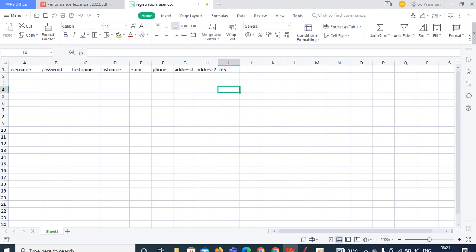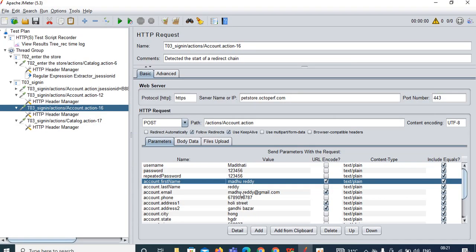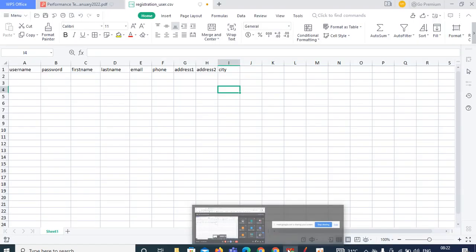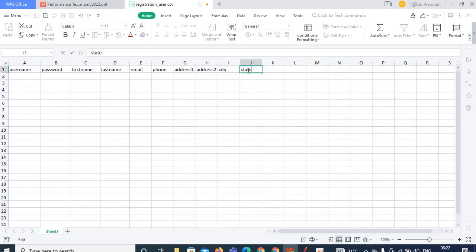CITY. So next, any inputs still? City, address 1, address 2, city, state. After state, what all things will be there? State, zip, country. Those three are required. State, zip, and country. Okay, so that's all.